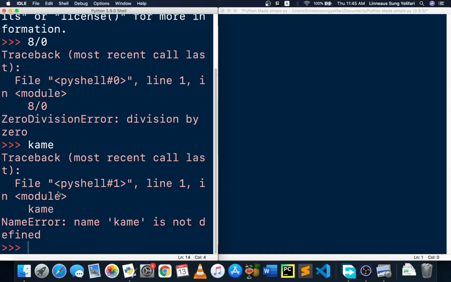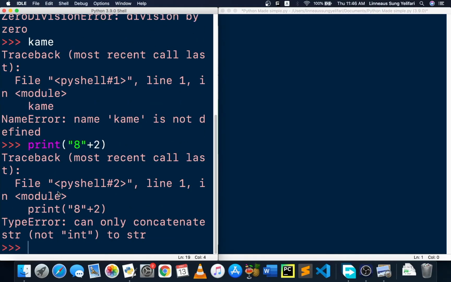We also have the type error. It occurs when a function is called on a value of an inappropriate type. So for example, let's say using the print statement, let's try this. And we have, let's make it a variable here, a string here. Let's add it to 2. So no, this is a type error because you are trying to add a string to a number, an integer. So the next error is a syntax error.